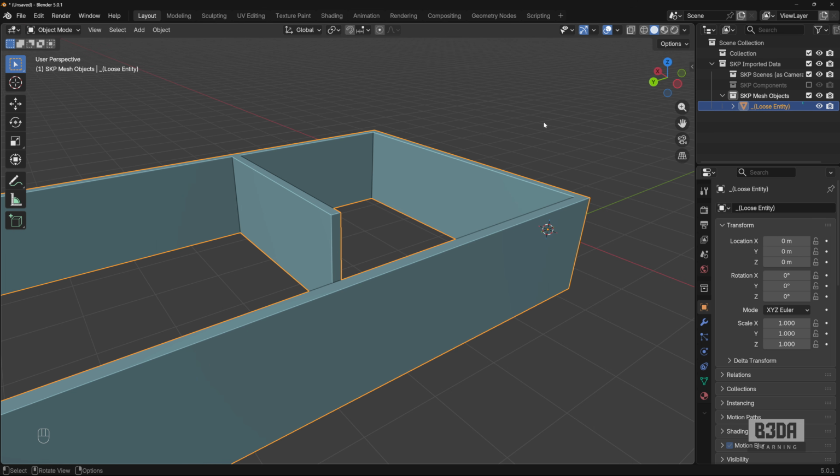And here we are in Blender. I have that exact same model that I was working on in SketchUp. By the way, how did I get that SketchUp model here in Blender? I just imported the SKP file directly into Blender.